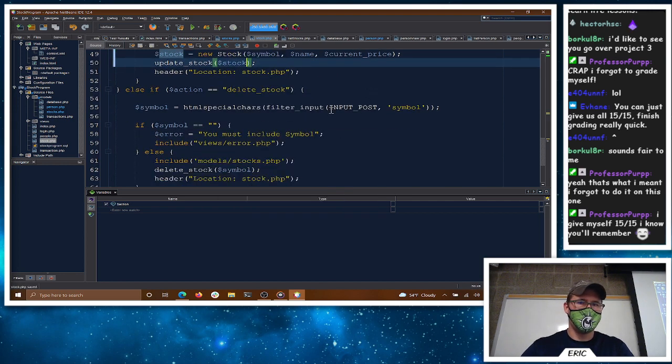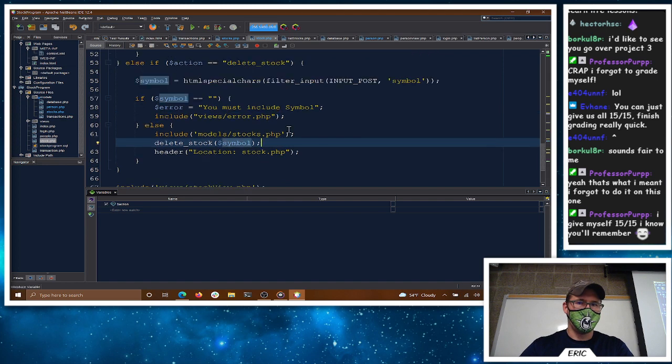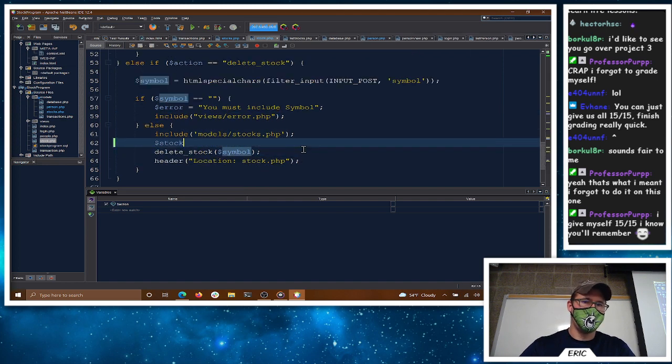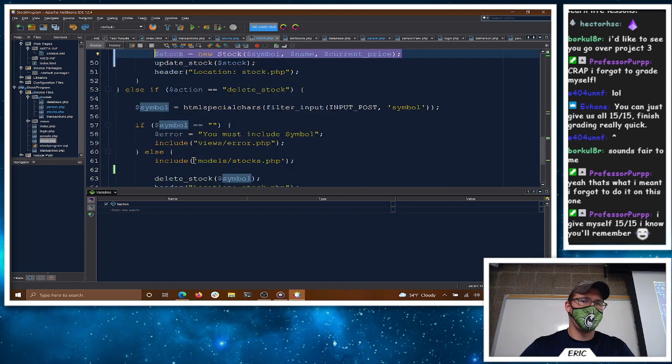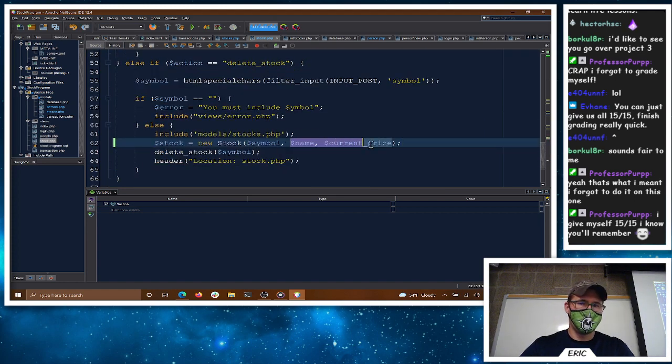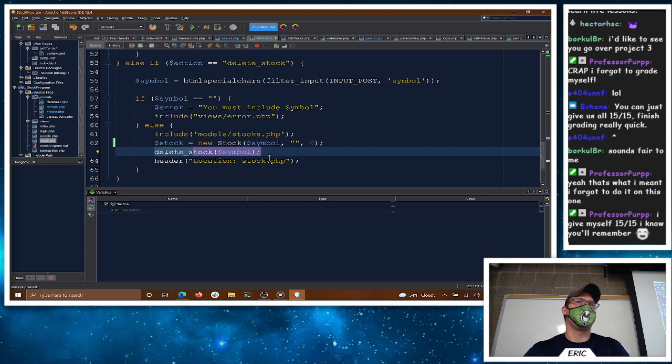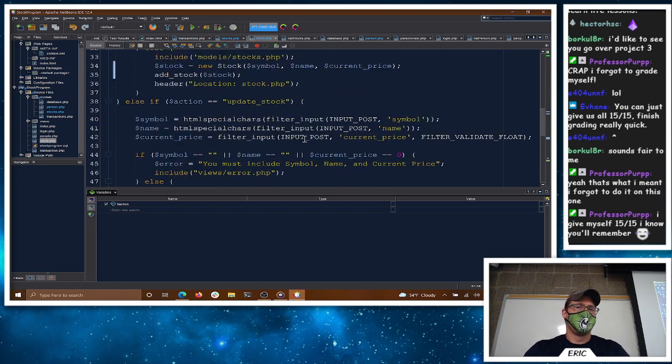Okay, and then delete. Now this one, same idea here. We need to make the stock object, but we don't actually care about the name and current price, right? All we care about was the symbol here. So for name and current price, we can just give it an empty string and a 0 for the price. We don't care what those are because it just needs the symbol out of it to delete. I don't need to go get the current values out. Okay, so those ones look fine.